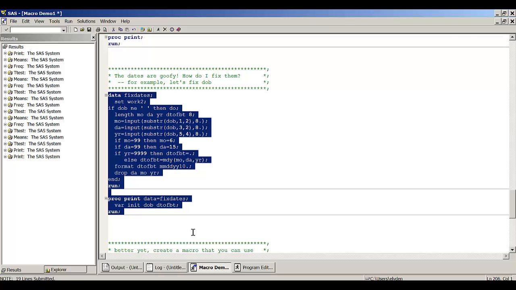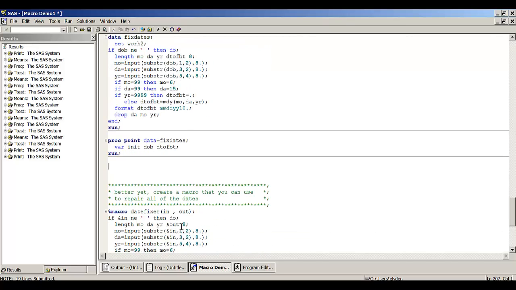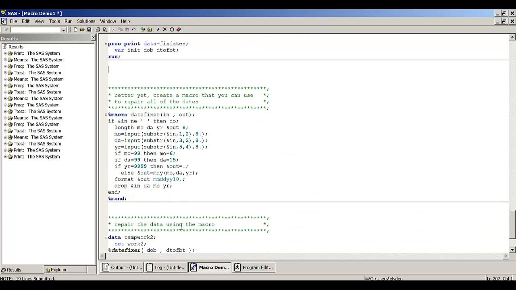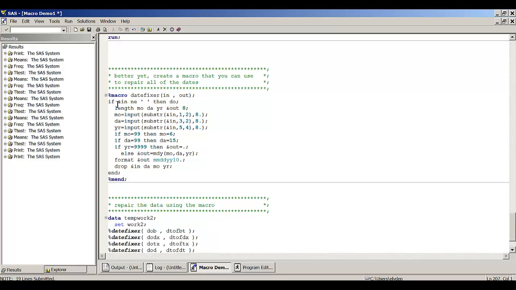So what does this all have to do with macro programming? Well, we are going to create a macro that we can use to repair all of these dates. So we're going to start by saying %macro, and we're calling it date fixer. And there are 2 macro parameters in it. In, which is going to stand for the data string you want to fix, and out, which is going to stand for the name of the new correct date value.